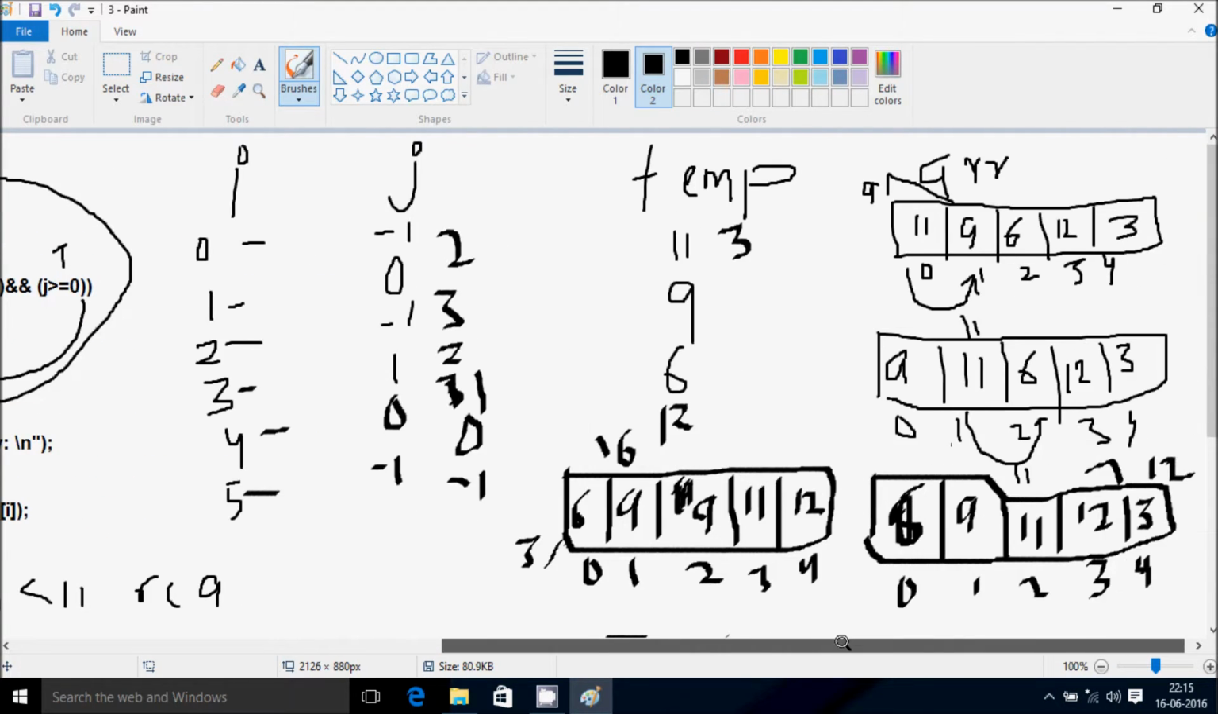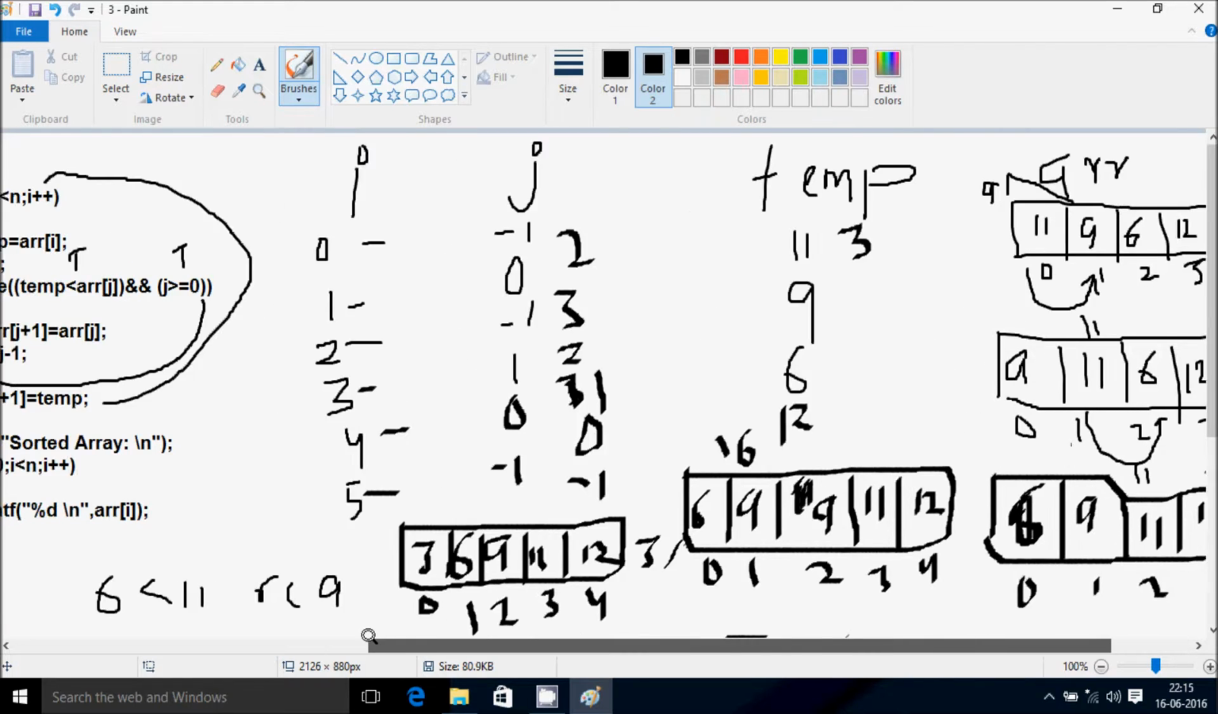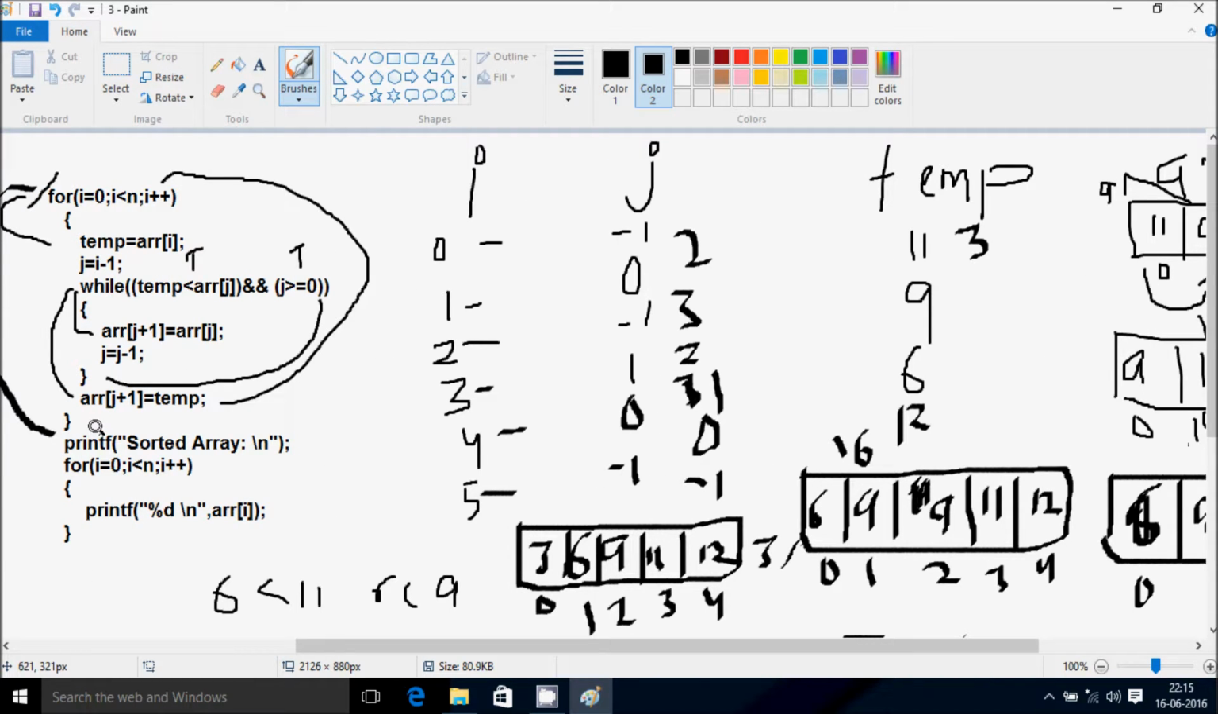So here the new array elements are: sorry, the 0 position stores 3. Next, the 1 position stores 6, and the next position stores 9, and the 3 position stores 11, and the 4 position stores 12. So after that, control comes to this point, printf sorted array.